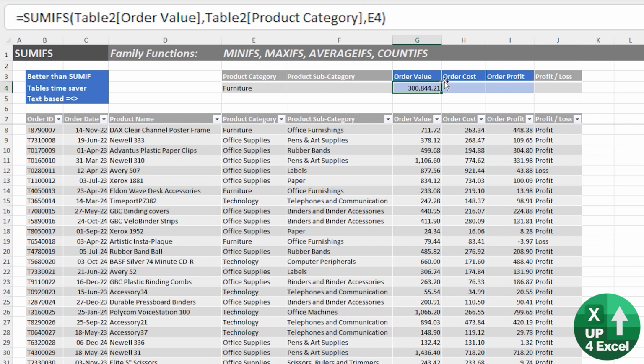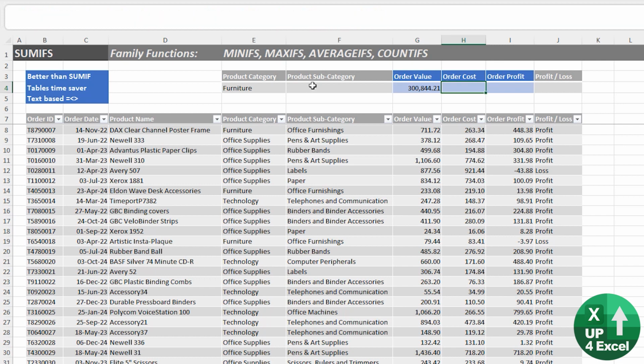Right, there's my number. But of course there's way more to it than this, because if I want to add in multiple criteria, I can. So what about not just furniture? I want to know just the subcategory of chairs and chair mats from furniture, and I also want to know, for example, whether any loss-making totals are. So what's the total losses from this area?